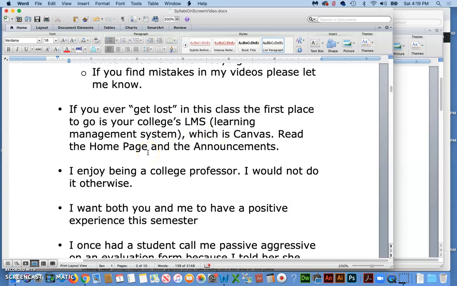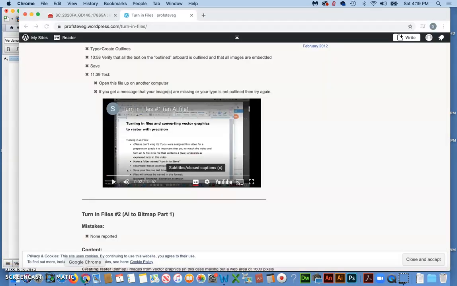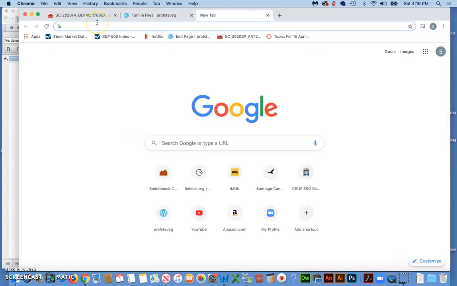So what you do is you go in there, you go to the home page, the first page that comes up, read all the stuff in the middle of that page, and then check out announcements. So let me make sure that you know how to do that. Probably the easiest way to remember and to do so is to just start out at your college's website.